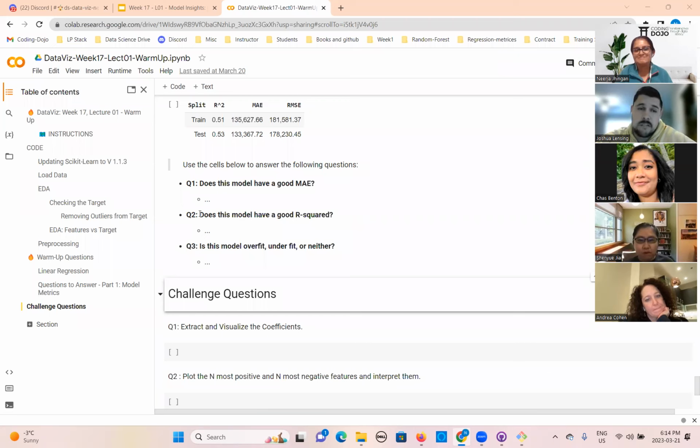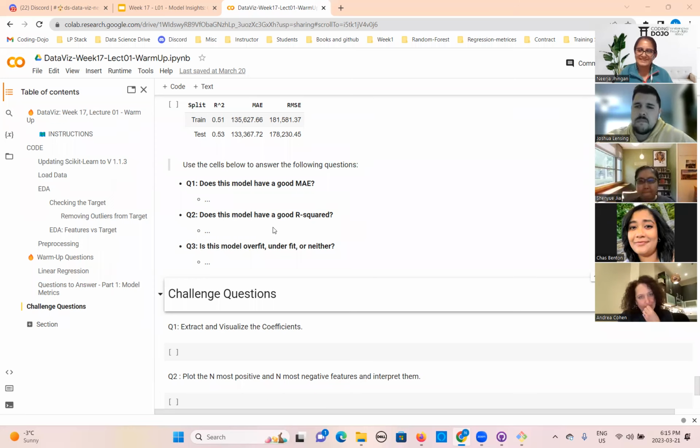Question 2, good R squared. It was not a good R squared. At 0.5, I mean, we want to see anywhere at least in the 0.9s or above. And then question 3, we decided it was underfit. There's not really a lot of variance between the R squared of the train and the test. So it could be potentially neither because they're not too wildly different. So yes, Joshua, great answer, great explanation, good teamwork.